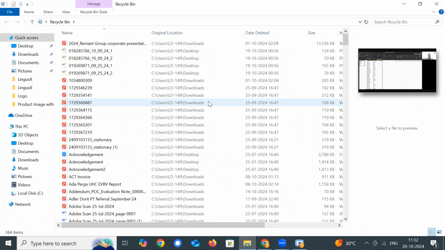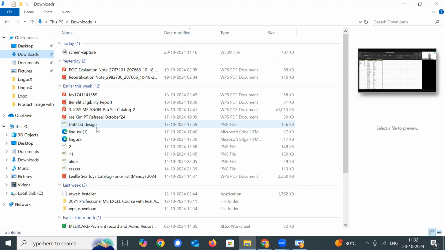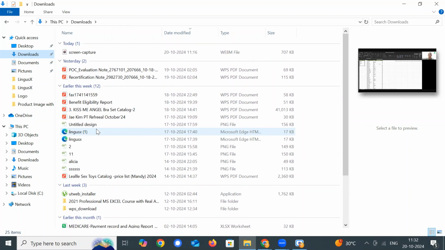Guys, do you want to generate a formula for one more example? Do you want to do it together? Do you want me to show it? Yes? Okay. Chalo, dekhte hain.